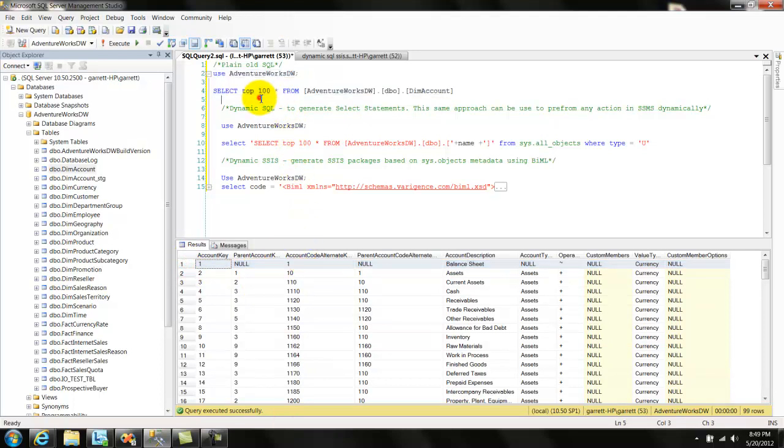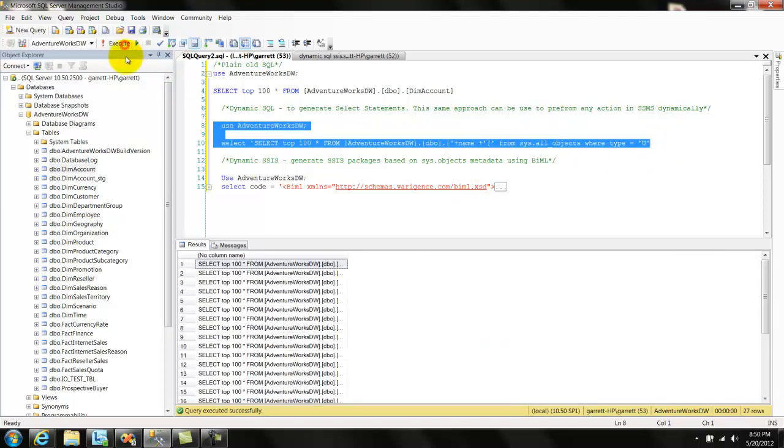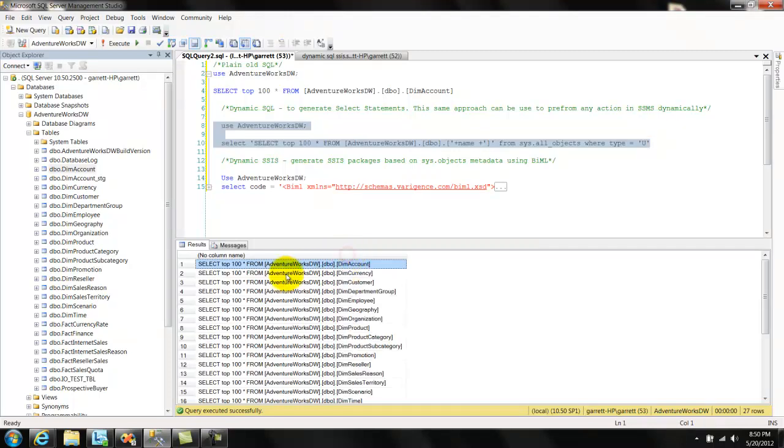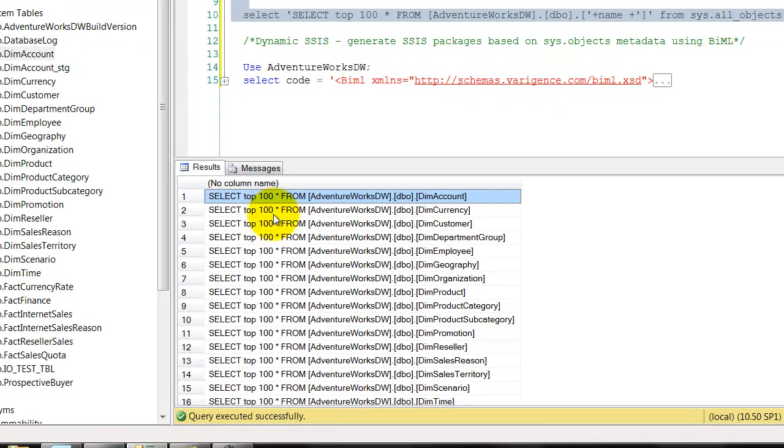Now Dynamic SQL, I've taken the select statement from above and I've wrapped another select statement around it. And here's my first select statement, select top 100 from AdventureWorksDW.dbo. and where the table name would go, I'm going to get that dynamically from sys.objects, where the type is equal to U, or user-defined table. So I'm going to substitute in the table name there. If I run this, now you can see that instead of returning the top 100 rows, I have now actually created select statements for every table in the AdventureWorksDW database.